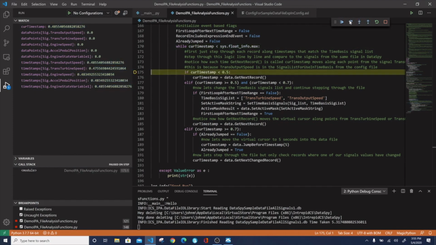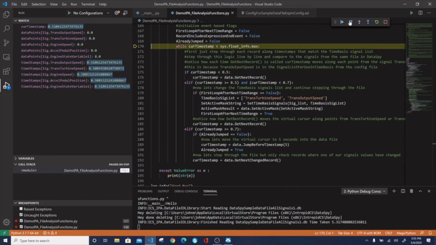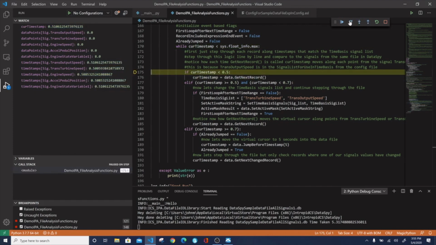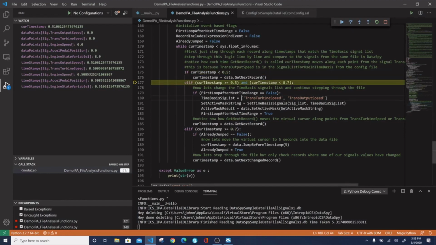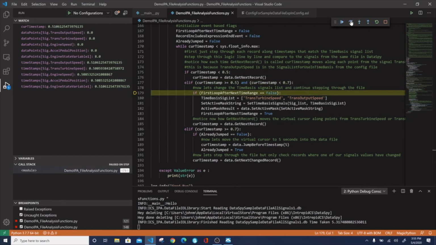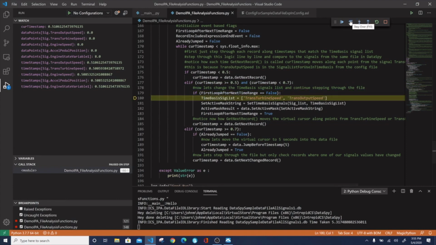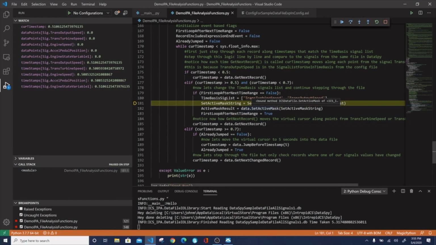It's about 25 milliseconds per loop. Okay, now I'm at 0.51. So now I'll enter the second set of if conditions. If my timestamp is between 0.5 and 0.7, now I'm going to set my active time basis signals to turbine speed and output speed.